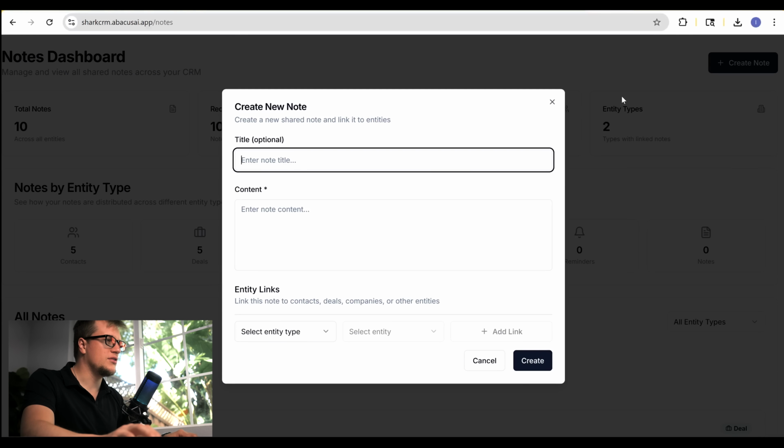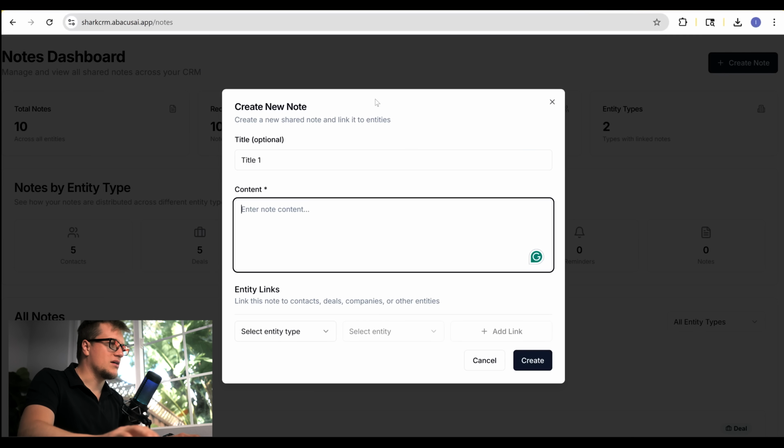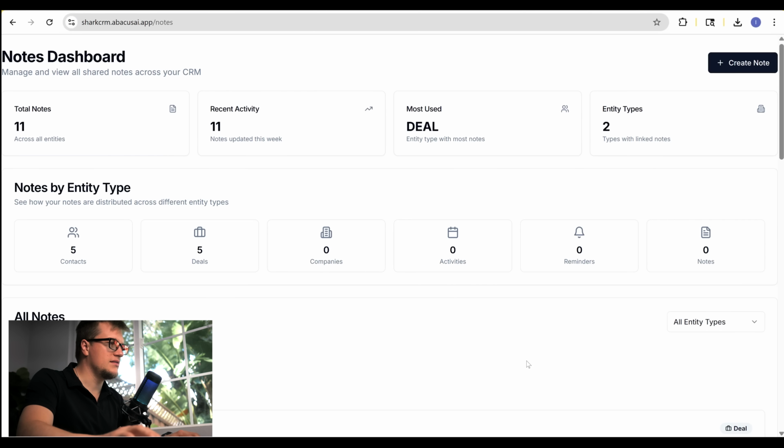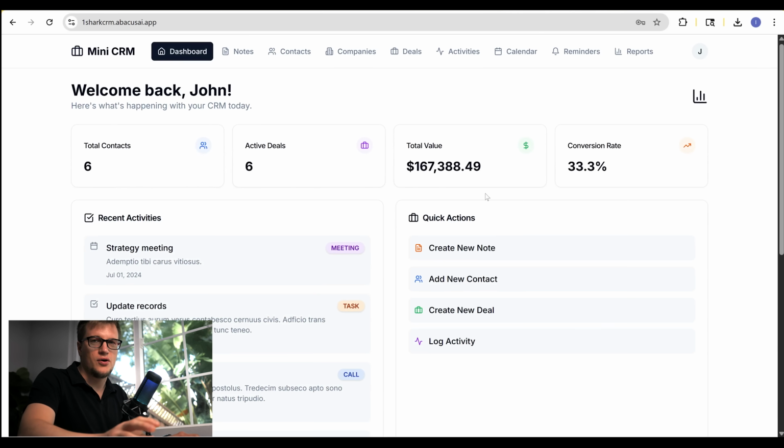And here I have all the needed fields for my content piece. Here's my title, title 1, then content. I'm going to pick a deal option and create. The note has been added. Now that the CRM with additional notes functionality is ready, let's try something else.